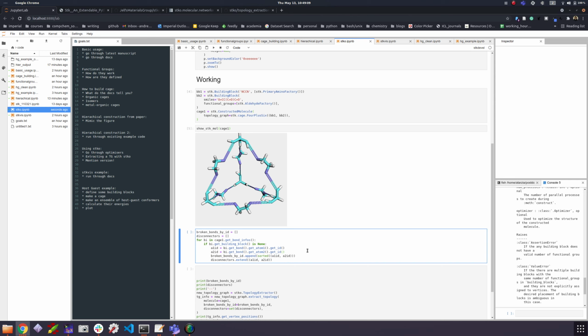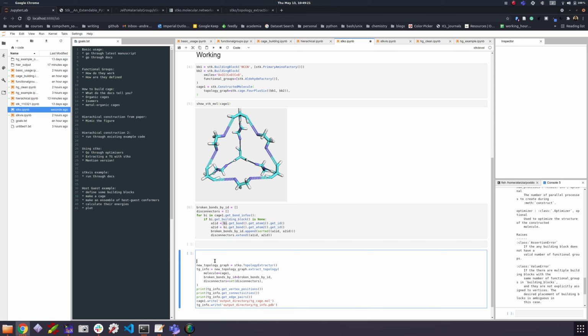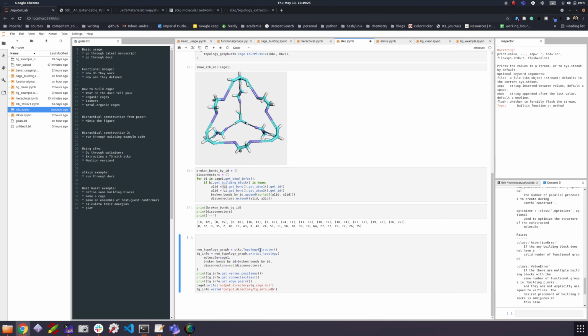But because this is a made-up example, we can just run this, which collects those atom IDs from the constructed molecule. So we now have, we can print those, already had that there. So we have the broken bonds by ID and the disconnectors. So disconnectors are a set of these atom IDs, whereas the broken bonds by IDs are the two atoms at either end of the bonds that are to be broken.